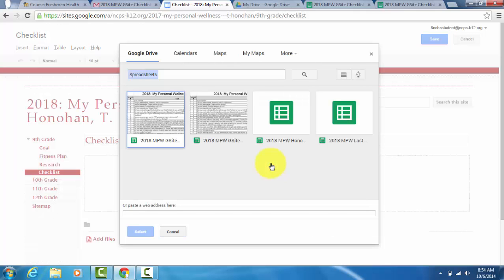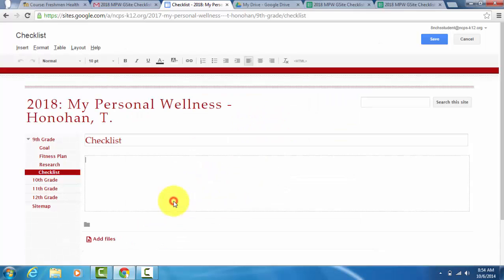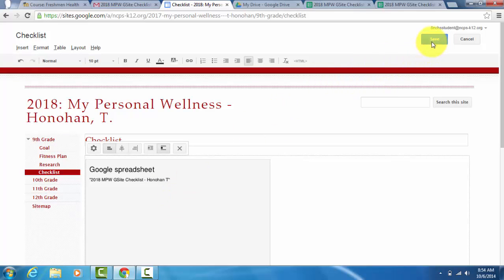And again, make sure that you're sharing the proper spreadsheet. I want to get the one that has my last name and my first initial with it. Okay, and make sure it's yours, not the one that we shared with you. I'm going to select that. And I'm going to leave the default settings for now. I'll click Save. And then I'll hit Save again.